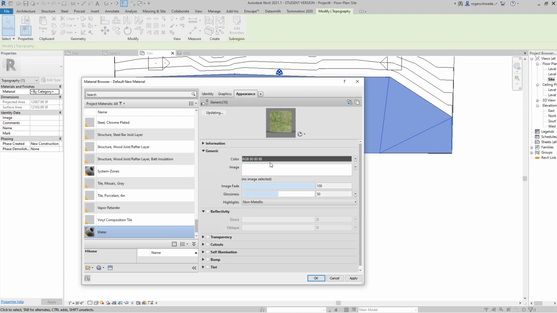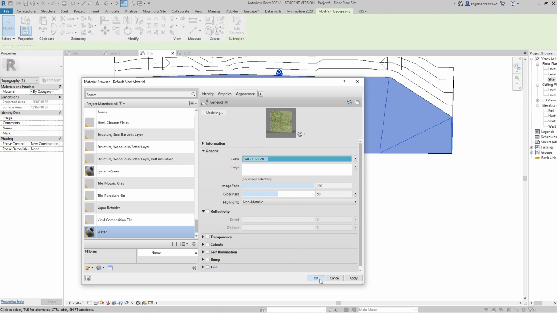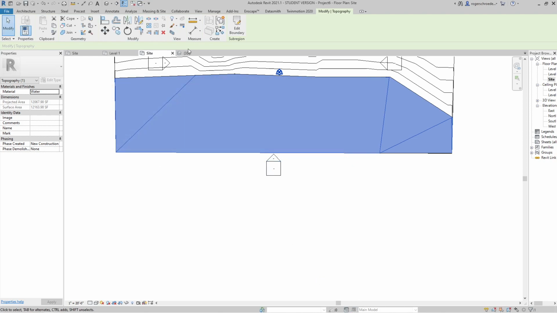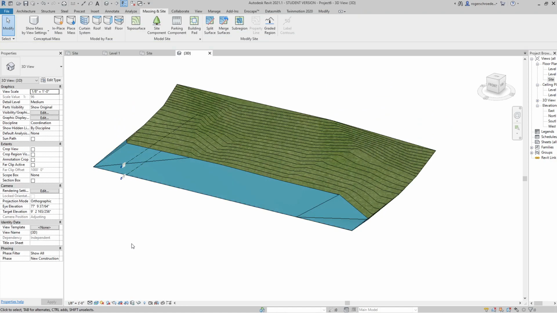And we'll go to water. I don't know why we're still carrying the grass color over. And I'm going to select the blue. And let's make it a bluish green. And we'll go back to our 3D view and see what that looks like. Okay, so now we have a site with some water at it.